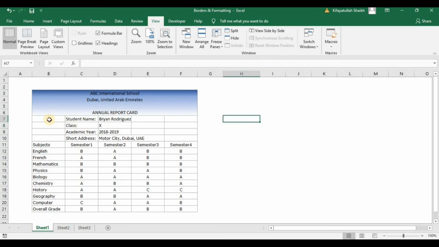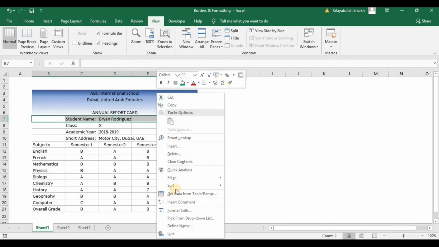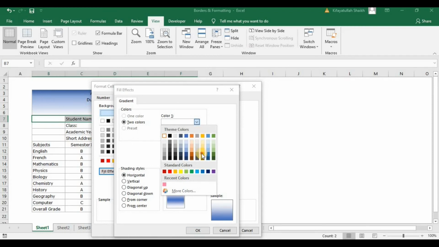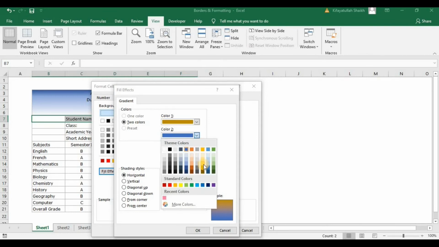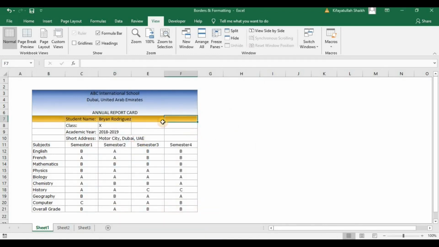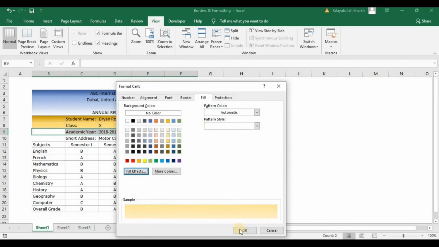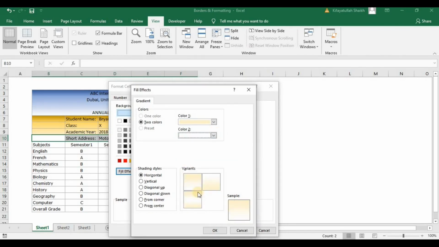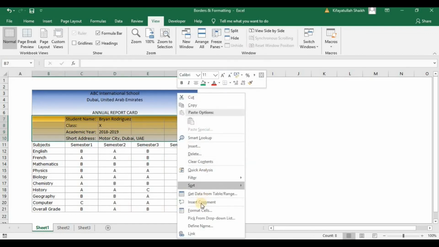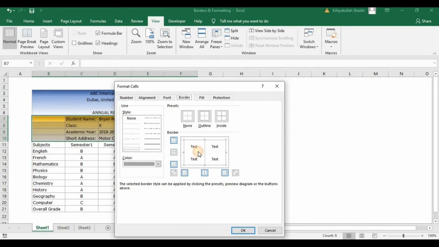Similarly, let me create another border over here with a different color. I will do the same thing, format cells, fill effect, but this time let me choose this color. And then I will use a slightly lighter color to make this effect. Okay. And I will remove these inside borders too. Deselect this as well, and okay.